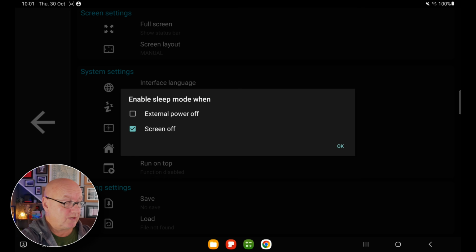Then we have sleep mode. Now, I don't know why you'd want sleep mode on your head unit, unless your power basically didn't disconnect, so your power is constant there. So with sleep mode, when external power is turned off, the unit would go into sleep and wake up quicker.